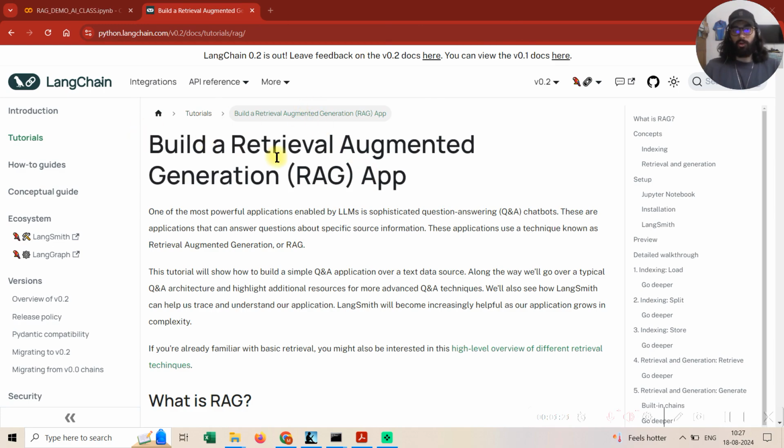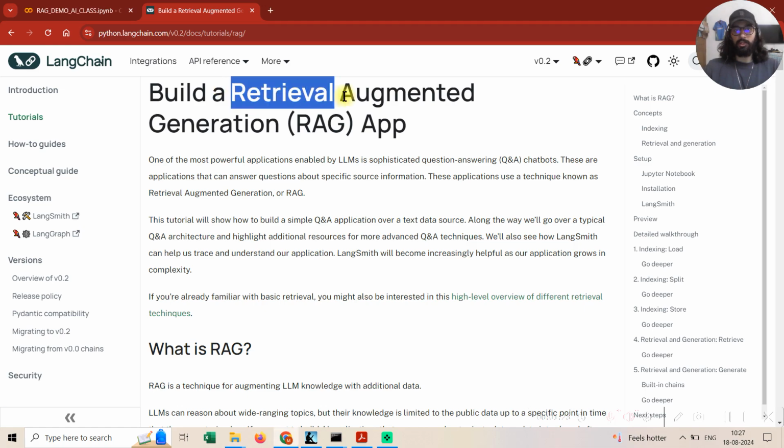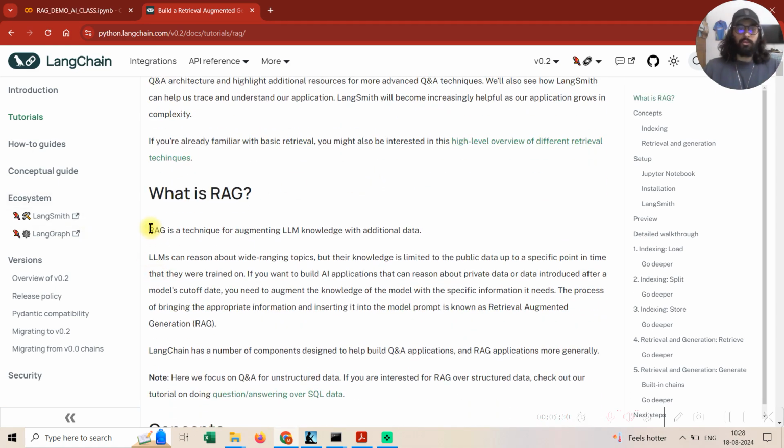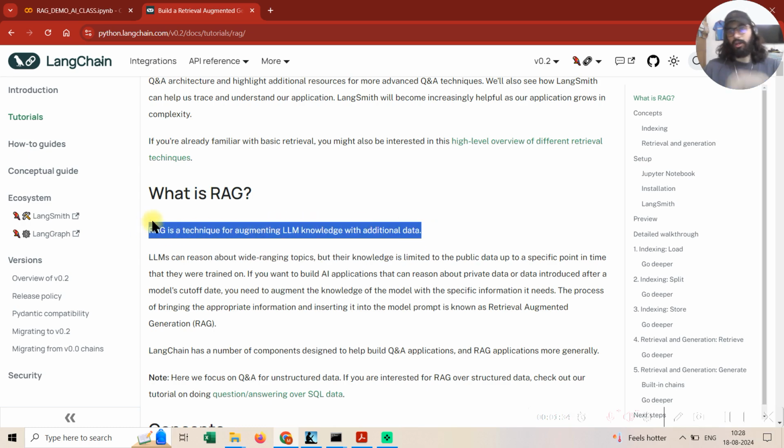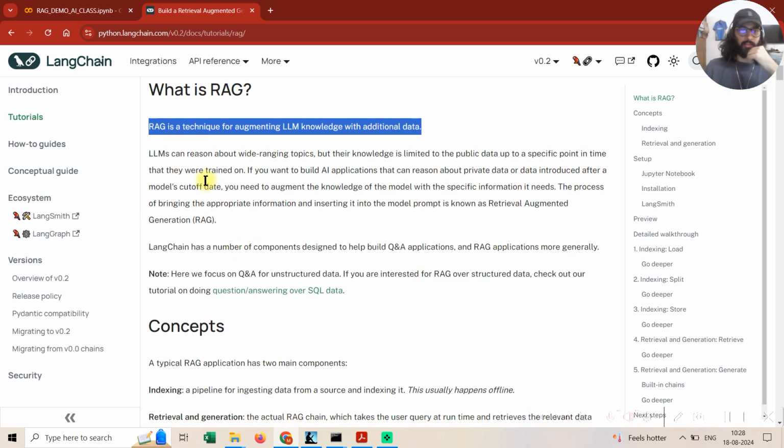So guys, what is RAG? RAG stands for retrieval augmented generation. I'm going to read from here only. RAG is a technique for augmenting LLM knowledge with additional data. I'm not sure how many of you got it, but that's fine.